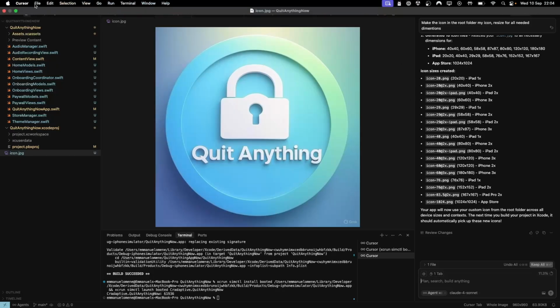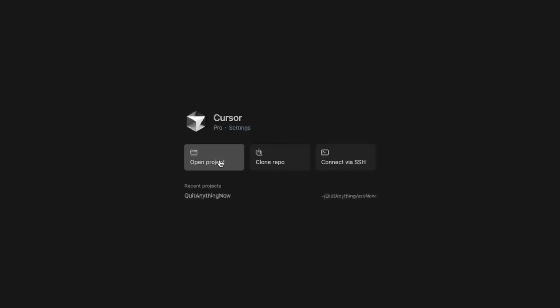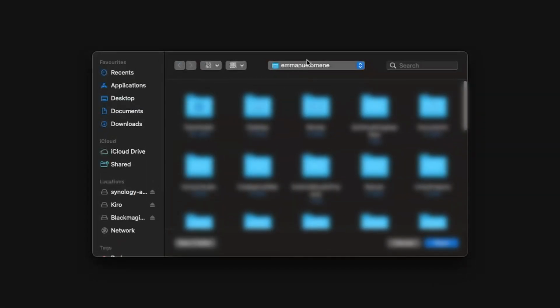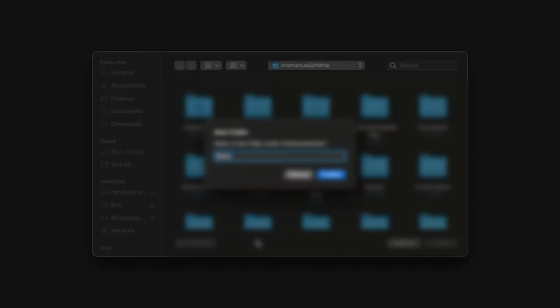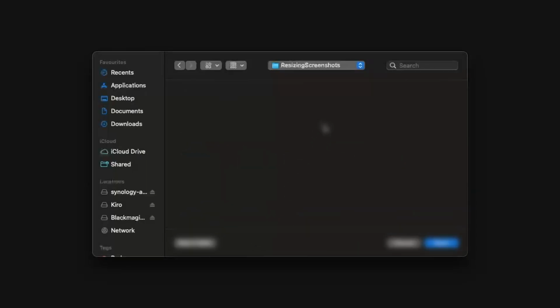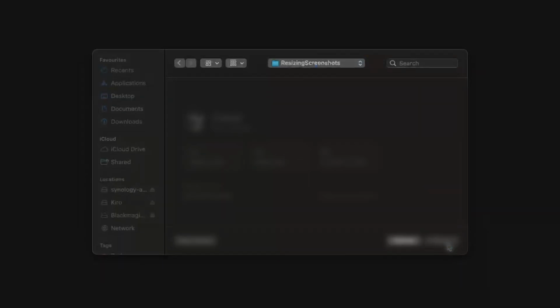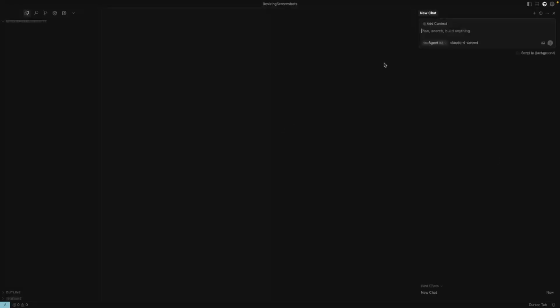What we can do is we can go to file and create a new window. We can open project. We can call this resizer. Resizing screenshots. I don't know, maybe I can make this tool open source or something, but we can open this up, but it's pretty straightforward to do. And what I'm going to do is I'm going to drag all the screenshots I would like to use.